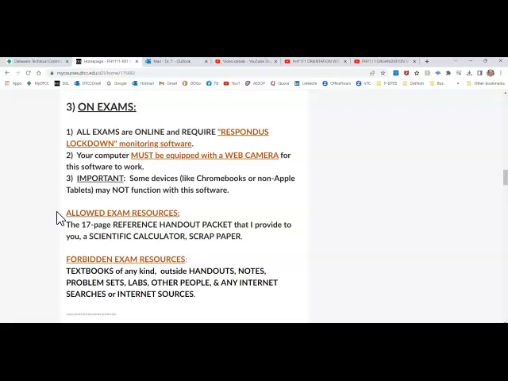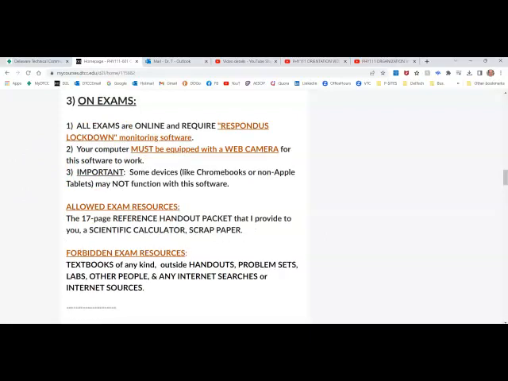Textbooks of any kind, outside handouts, your notes, anybody else's notes, problem sets, labs, other people, any internet searches or internet sources. These are all absolutely forbidden during the exams. Okay, so let's quickly talk about final exams.